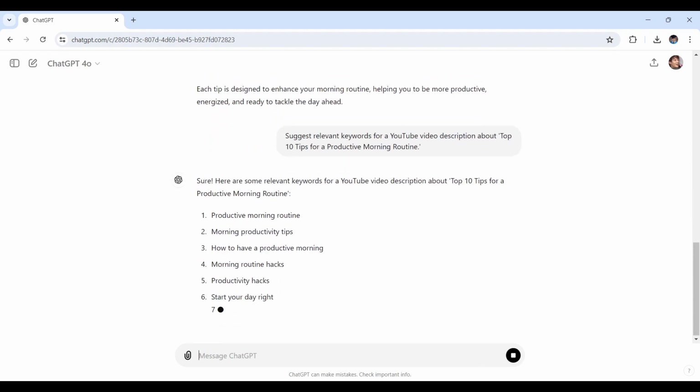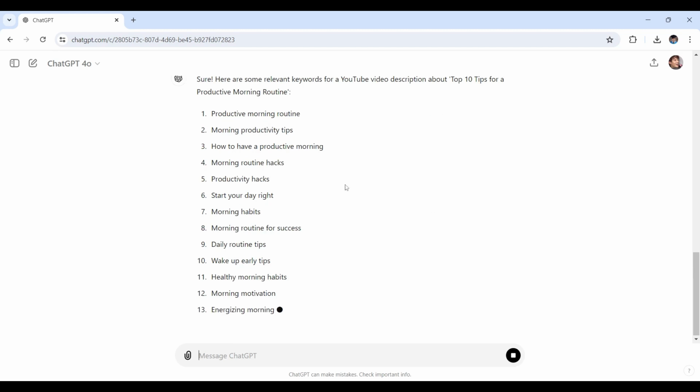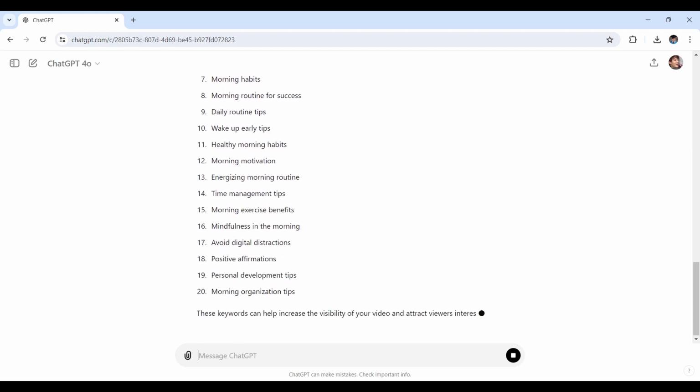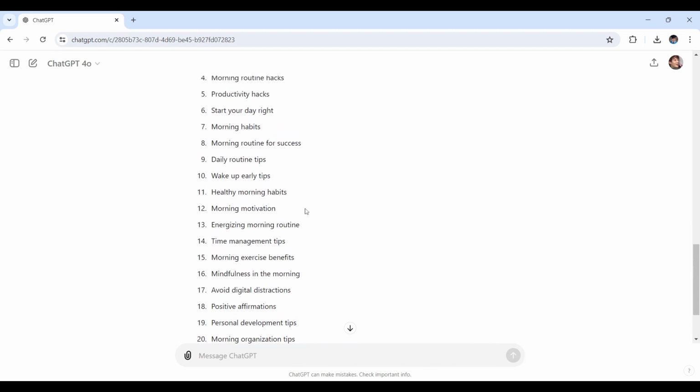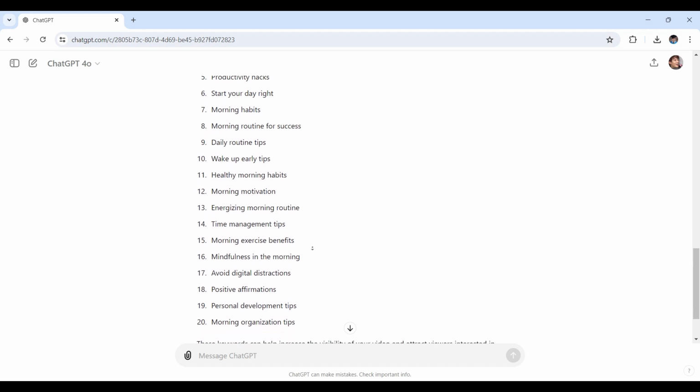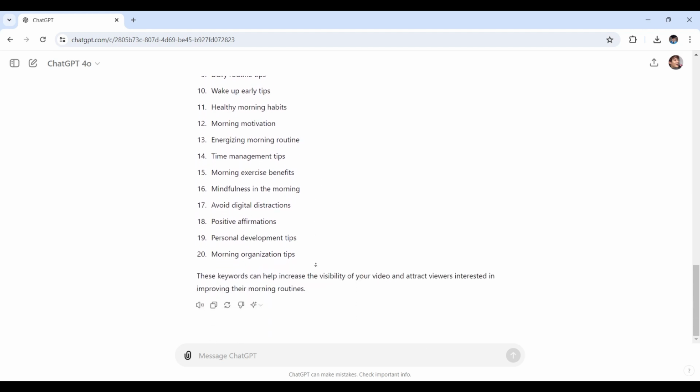So you can see here are the following that ChatGPT has recommended for us. Avoid digital distractions, energizing morning routine, and so on and so forth. And great, these keywords will help us optimize the description for search engines. So now let's ask ChatGPT once again to integrate them naturally into our text.